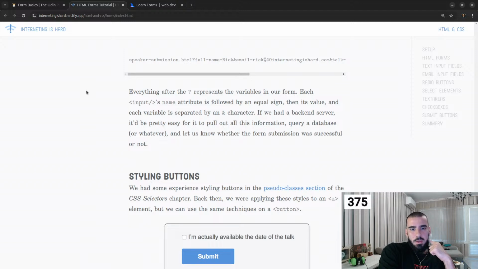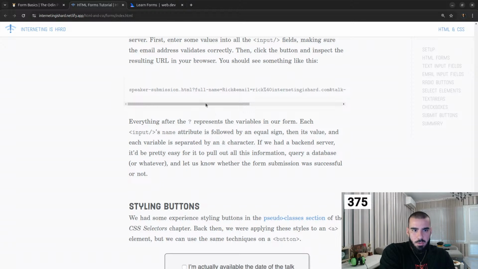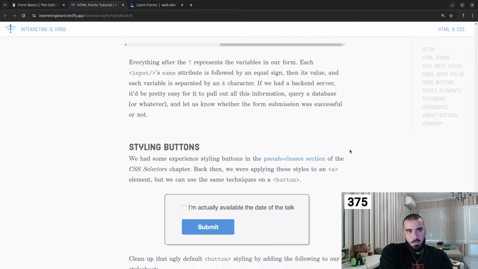If we had a backend server, it'd be pretty easy for it to pull out all of this information, query a database or whatever, and let us know whether the form submission was successful or not. So indeed, here we have a full name of Rick, email of Rick at internetingisHard.com, talk type workshop, t-shirt is L, the abstract equals derp, availability is available.